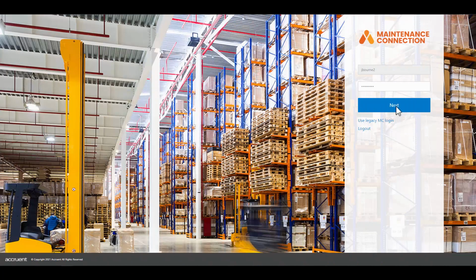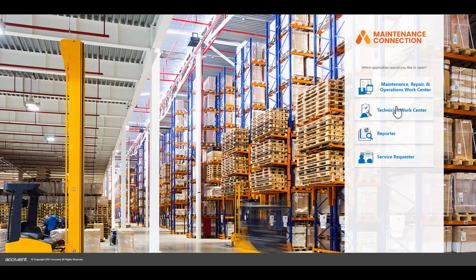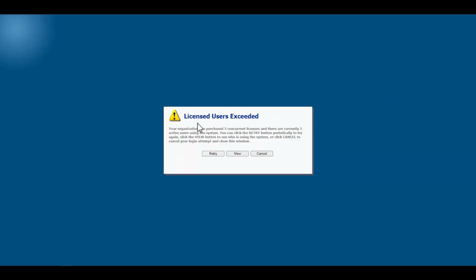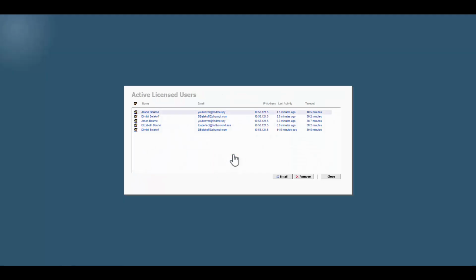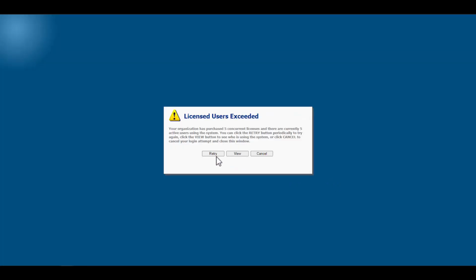Finally, if you try to log into the system but are met with the licensed users exceeded error, you may have the option to remove any of your old sessions at that time. Click the session you would like to remove, then the Remove button, and after clicking Close, click the Retry button.